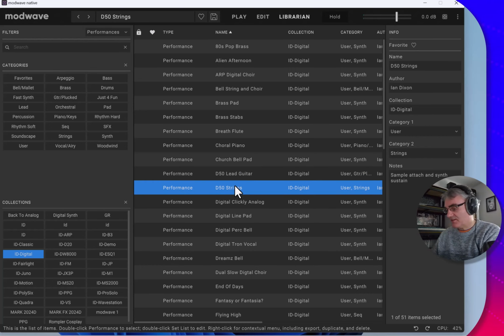Same with the strings, similar kind of effect. I've got a real sampled string attack, but then I've got synthesized strings.